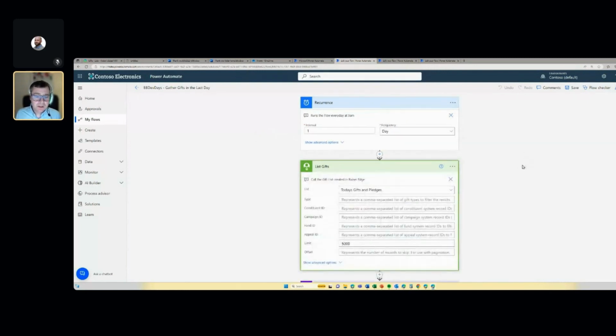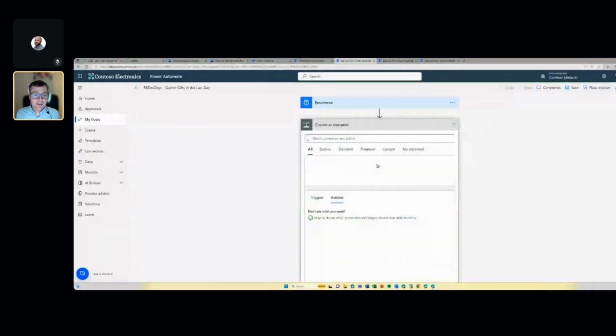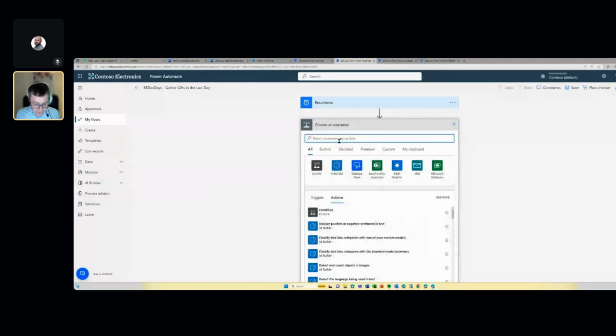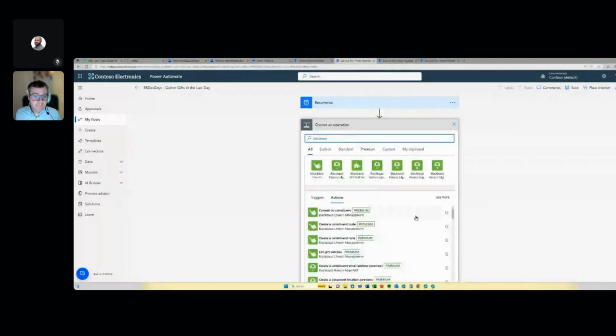Now, the next thing we're going to go and do is get our lists. So what we're looking at here is an action, and this is an action that's supplied by Blackboard that goes and gets our gifts for us. How we find these is we click on here and we say add an action, and then we want to go and search on Blackboard, and back they come. And these are all of the actions that are available to us for talking to the Raiser's Edge for the things that we need. Here's the gift one.